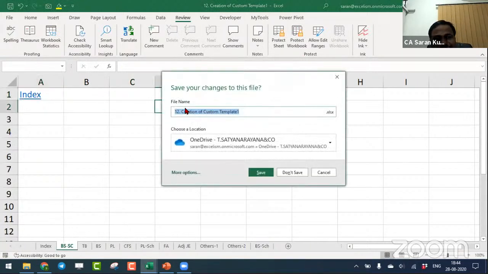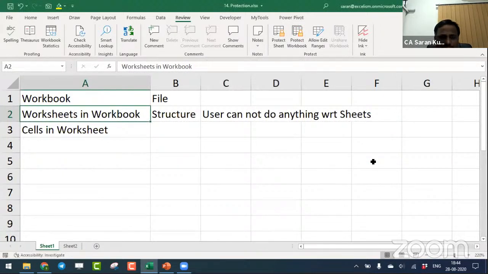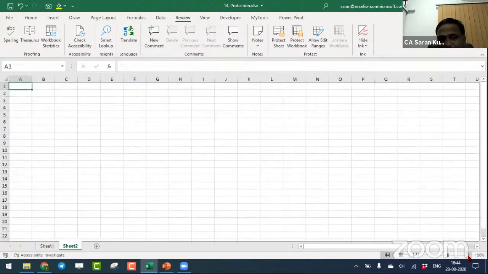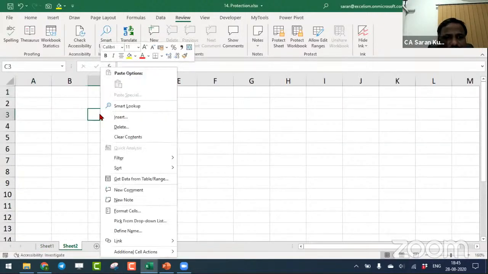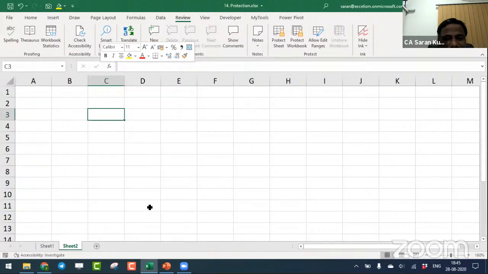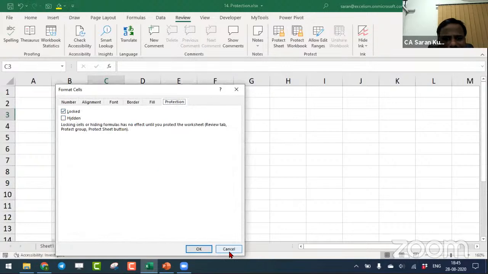So in those cases, you can just use the option called Protect Workbook. Protect Workbook means sheets in the workbook. The last one is cells in the worksheet. Let's say for example, in this sheet, friends, every cell is by default a locked cell. How do you know that? Right click, Format Cells, Protection, Locked. Every cell is locked.